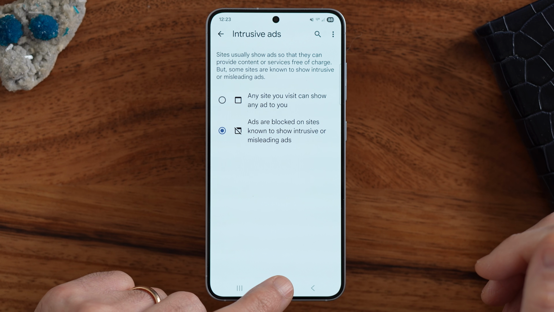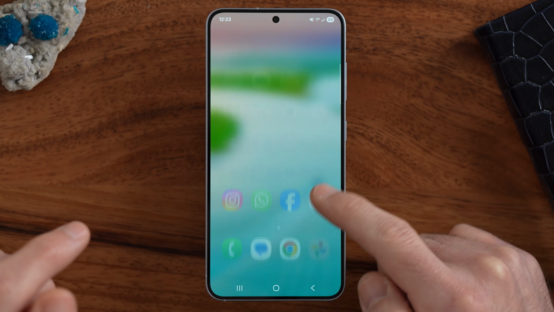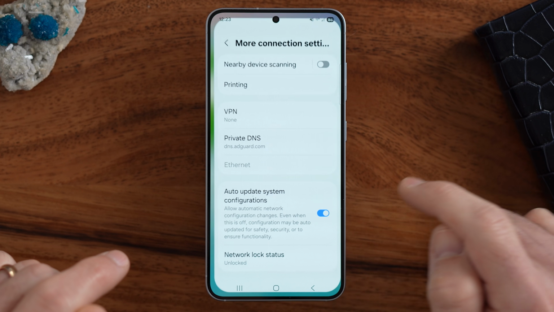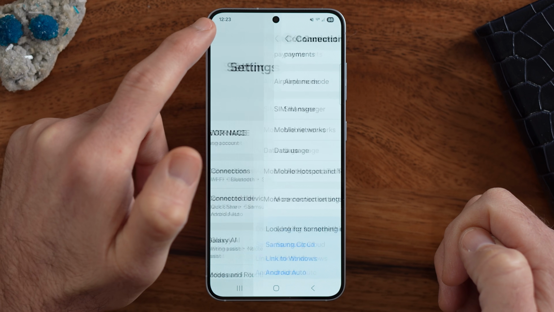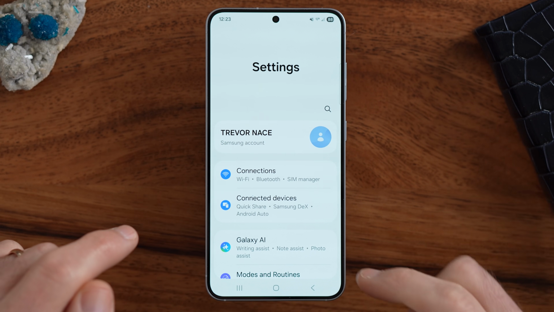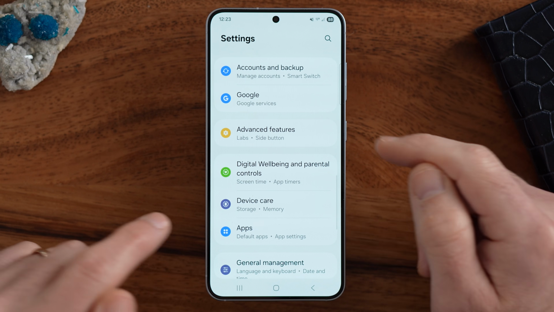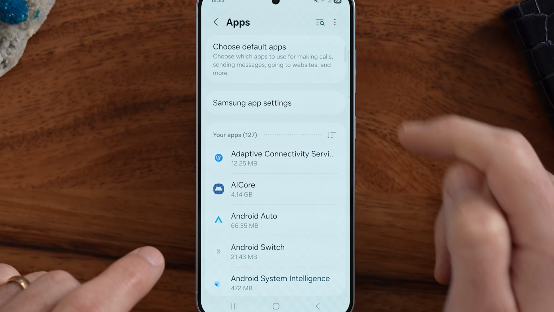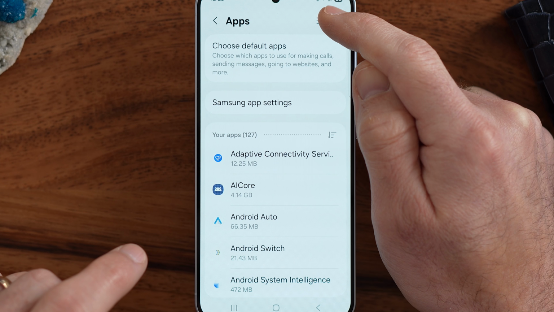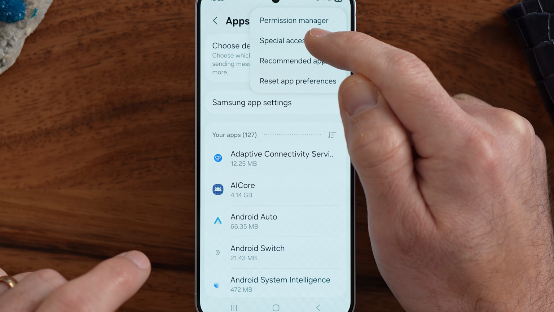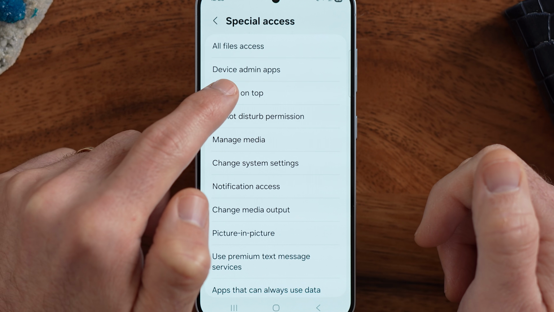The next thing we're going to do is hop out of here and let's swipe up and get back to your settings. So tap on Settings and let's go back to the very beginning of your settings. At the beginning of your settings, let's scroll down and find the option that says Apps. Tap on Apps, and then at the very top right, tap on those 3 dots. From here, we're going to choose Special Access, and you can see appear on top. This allows any of these apps that are toggled on to appear on top of other apps, essentially bothering you or disrupting you and allowing a pop-up.